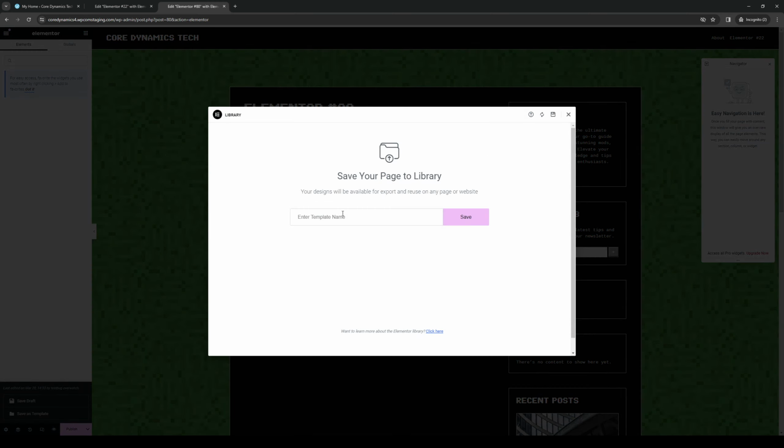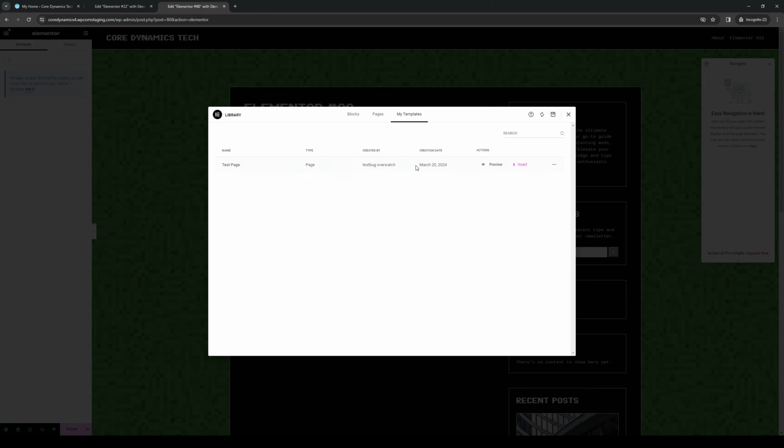And then from your WordPress or Elementor library, you want to give your template a name. So let's just do test page, for example. Hit save. And now we can see that we have a copy of it.